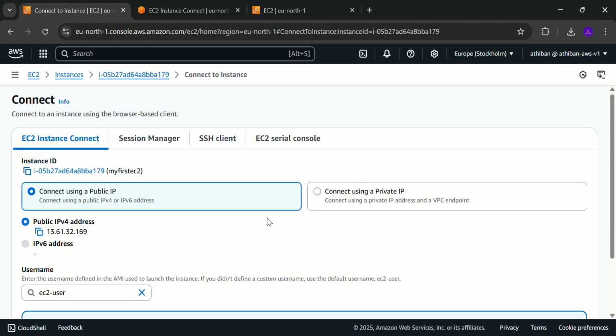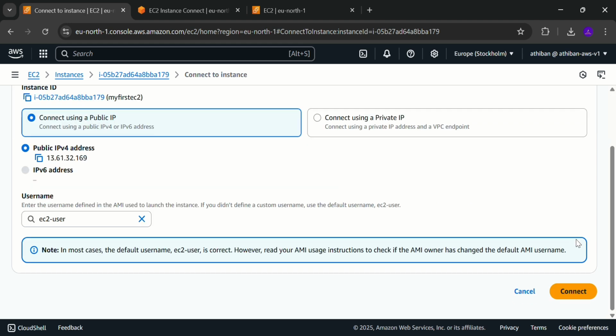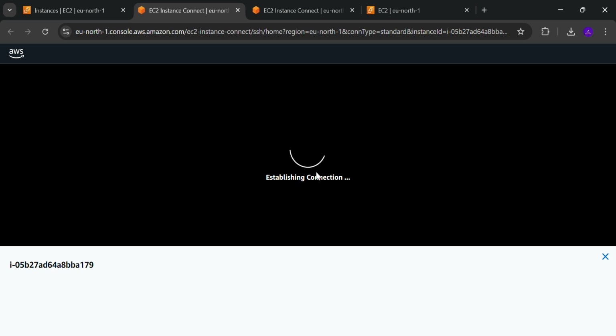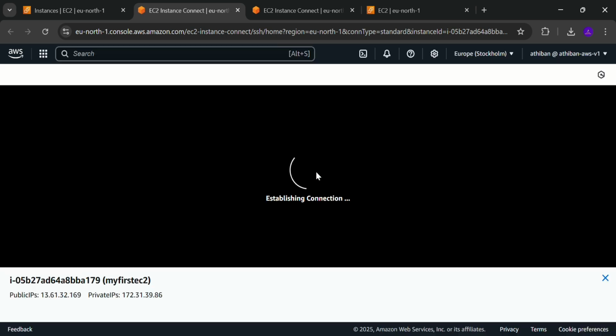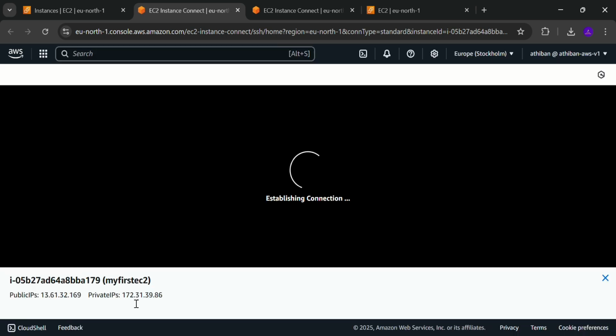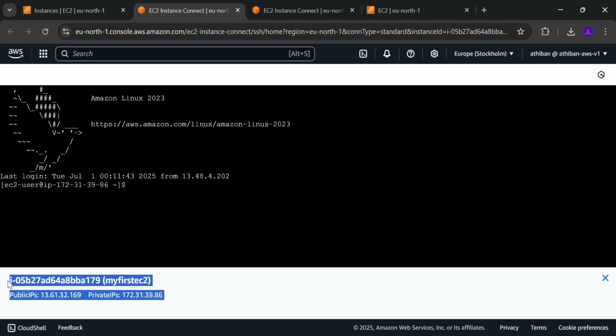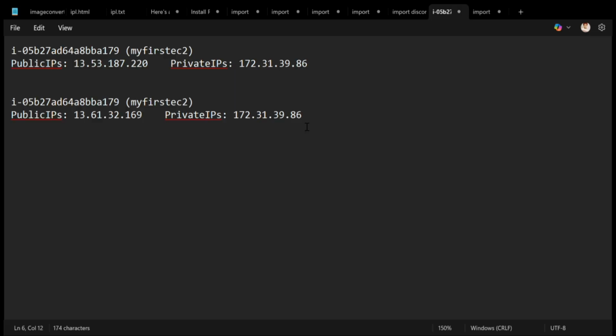Same as before, I am going to connect with EC2 Instance Connect only. As you can see here, previously there was a different public IP. Now the public IP has been changed, it is 13.53.197.220. But my private IP, interestingly, has not changed.